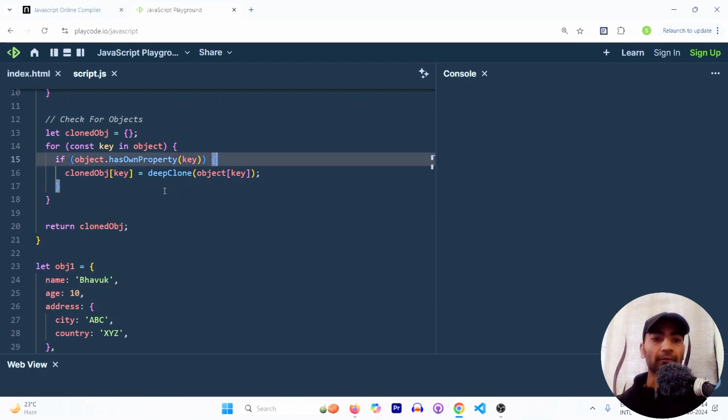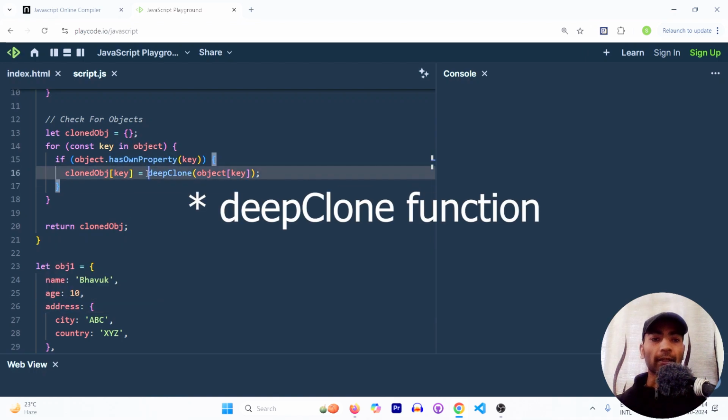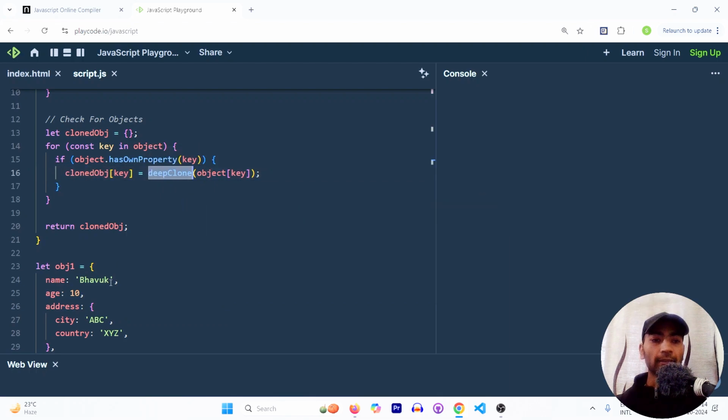I hope you understand. For that, what we are doing, so in this empty object, we are just adding a key called name, age, address one by one. And for each key, we are running this deep clone object again, which will return us the value, which it will take. Let's dry run it.